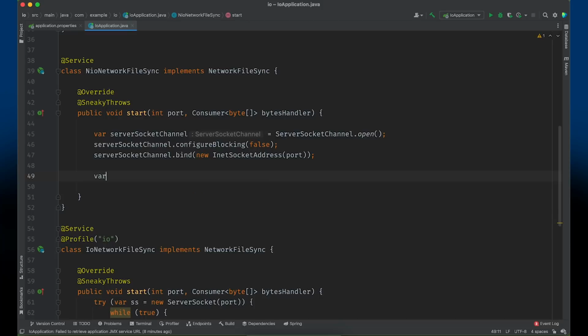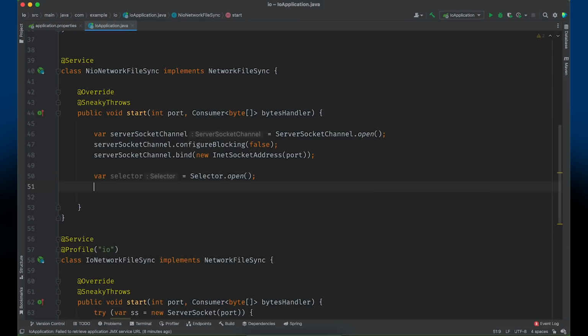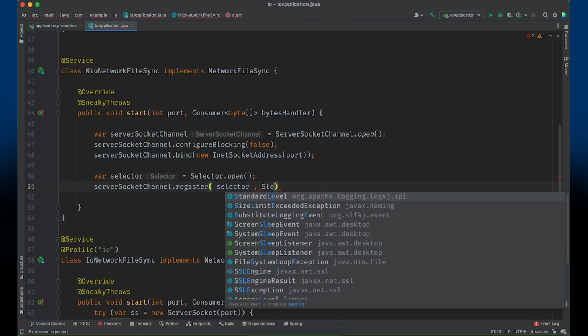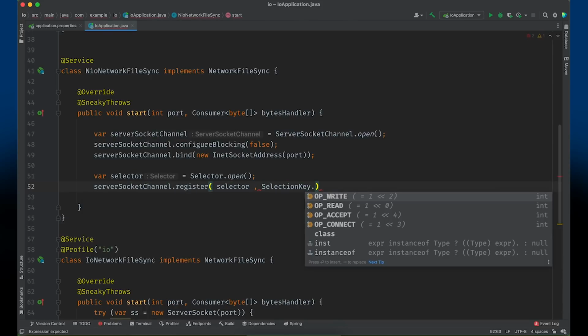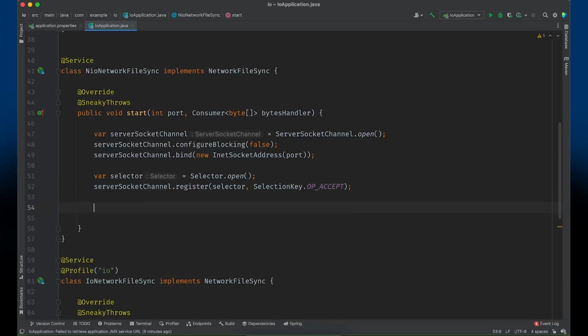Okay, so we're going to say var selector equals Selector.open, and we're going to register the selector with SelectionKey.OP_ACCEPT. Okay, so I'm saying I would like for this selector to tell me, for all the channels under its watch, when one of them is ready to accept or to do a socket exception. And of course it's a server socket channel, so it's probably the only thing that we want to accept requests. The rest of them we're just going to use to read and write from.